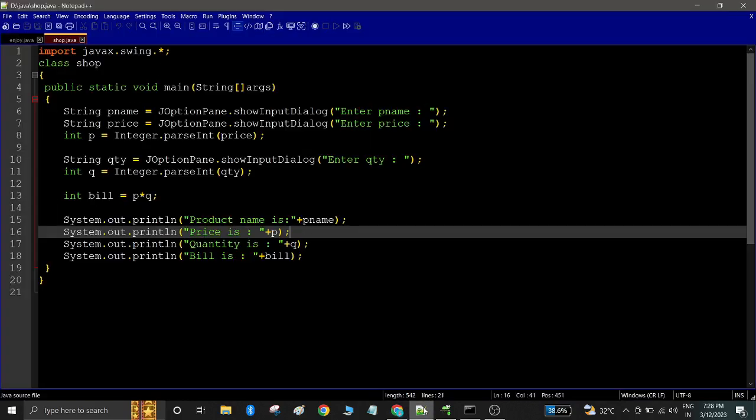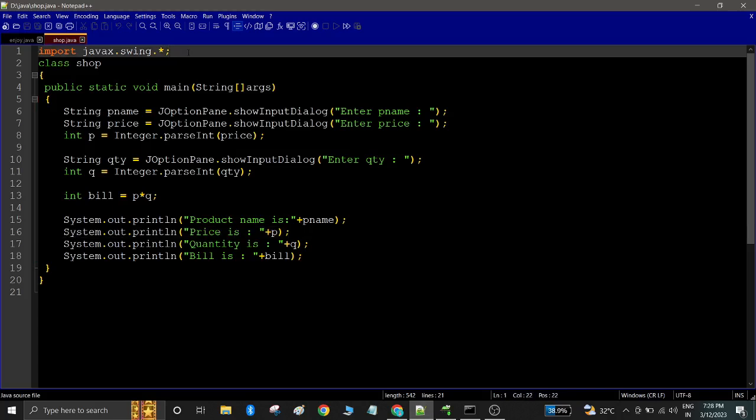So the problem for the day is, as a shopkeeper, suppose I have a product name, price, and quantity. And at last I have to calculate its bill. So for taking the user input as GUI, you need one package, that is import javax.swing.*. Star means all the packages which come under it will be called here.